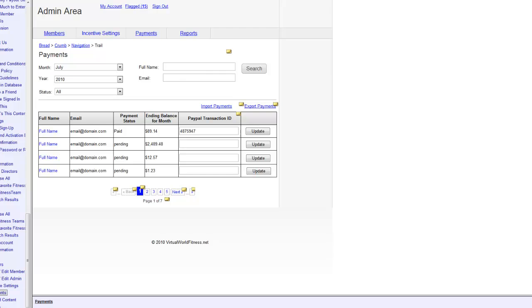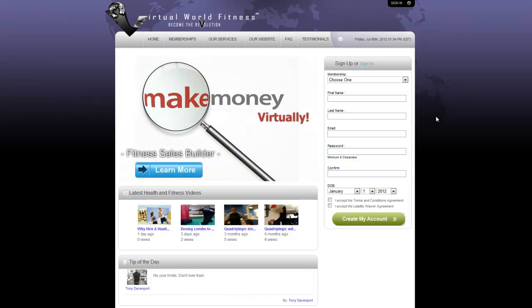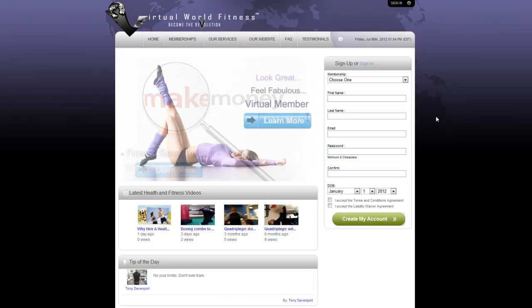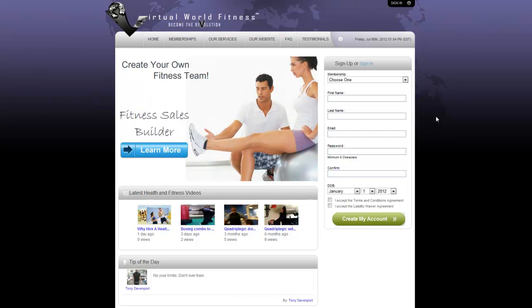Once the wireframe was actually finished, we could then execute, as you see here, virtualworldfitness.com. We integrated the graphics, we built out the design, and that was only after we built out a proper blueprint that could tell our coders exactly what needed to be built and how it needed to be built, but then give our graphic designers some great direction so that they could come up with a very attractive design that worked with the branding of virtualworldfitness.net.